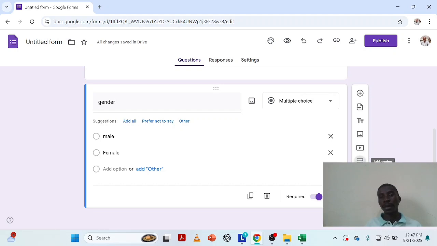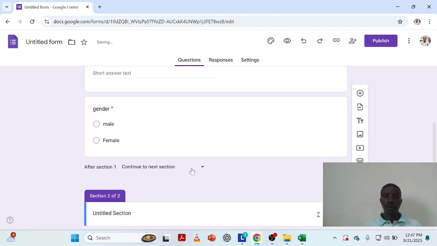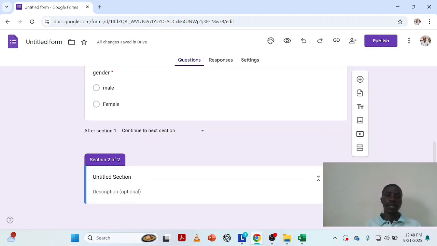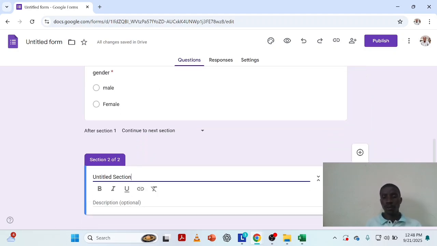And then we can add another section, whereby when they answer the first section and they submit, they come to the second section, and they are able to respond to it also. For example, let's try to put age here.